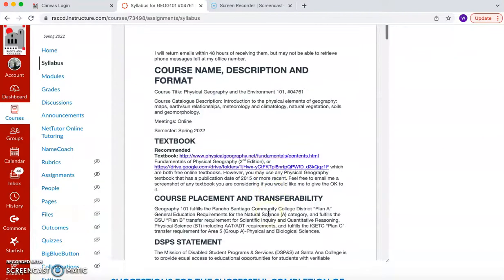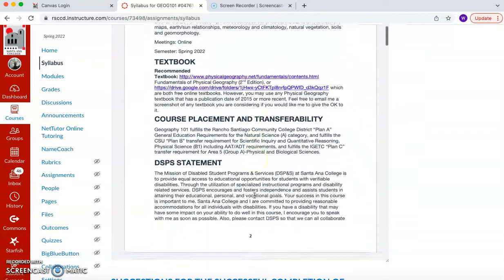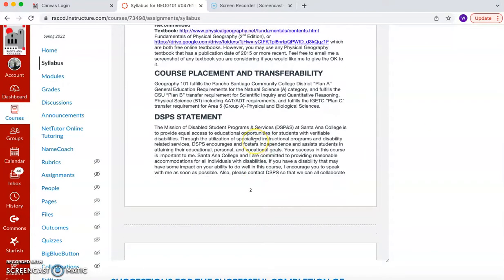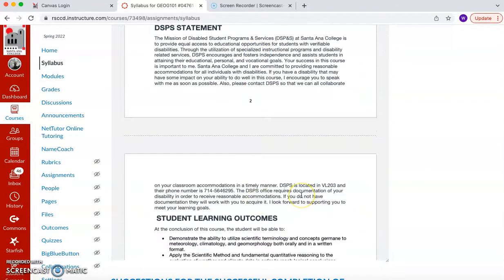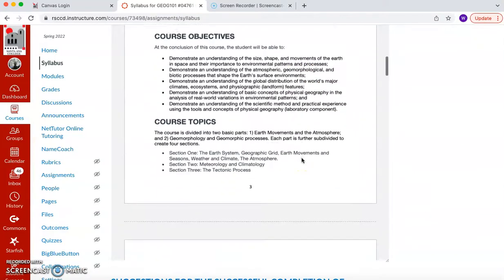Here's course name, description, format, the textbook. So the textbook or textbooks, depending on how you want to look at it, are free if you want to use the free online textbooks. You could buy a textbook if you want and send me a screenshot of it, and I'll tell you whether it's an acceptable textbook or not. Just read this information on it. I'm not going to test you directly on the textbook. The textbook is used as a supplement in this class. Then you can see course placement and transferability, DSPS statement. If you're a DSPS student, please send me the documentation as quickly as possible so that we can accommodate you. Student learning outcomes, course objectives, course topics.